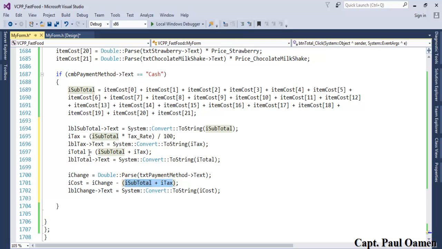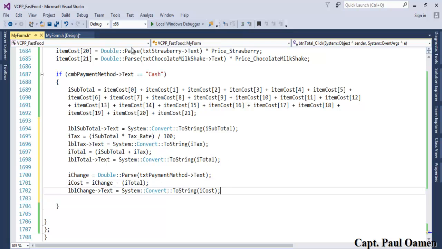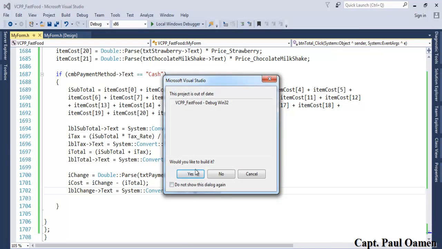Instead of using this, we can also use total here. Copy total and just paste total in there, and subtract total from the amount the customer gives. So it's the same thing. So that will take care of that. Let's run it and see anyway. Compile and run.